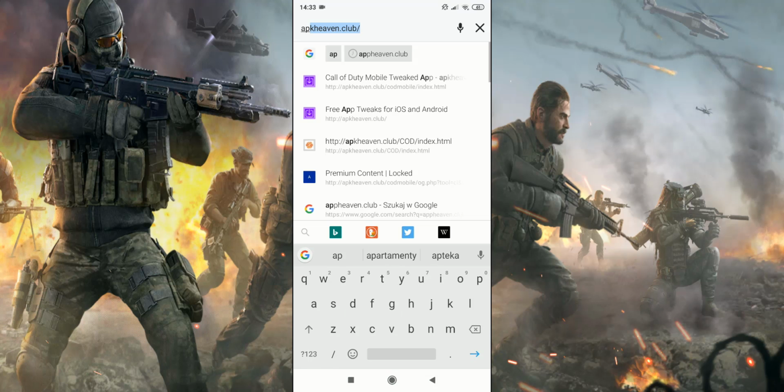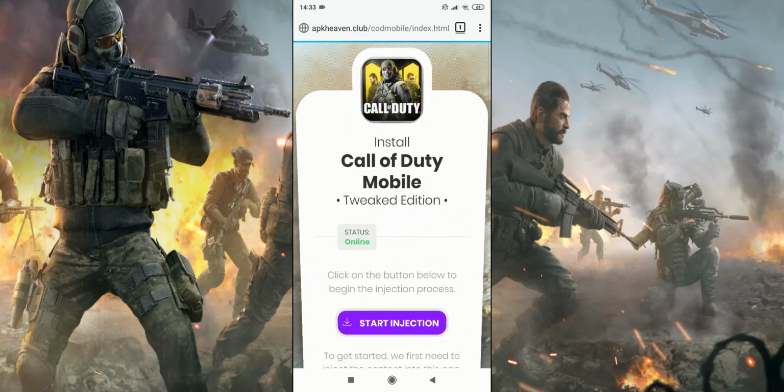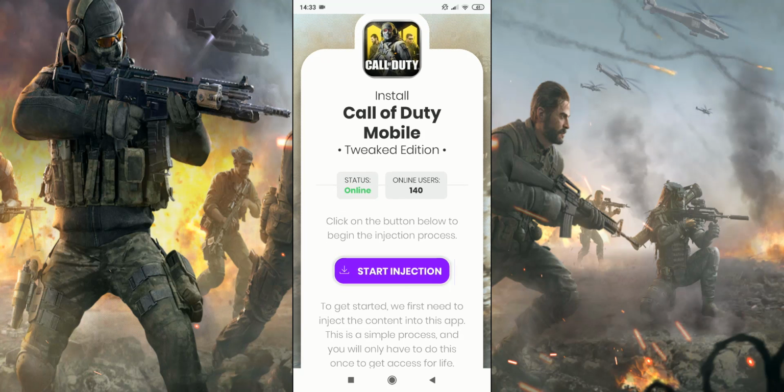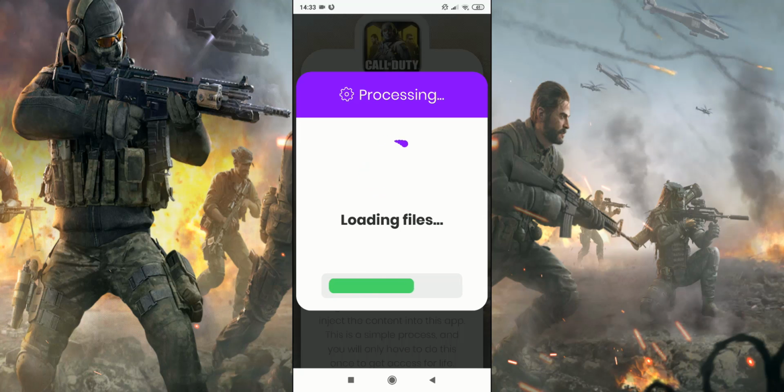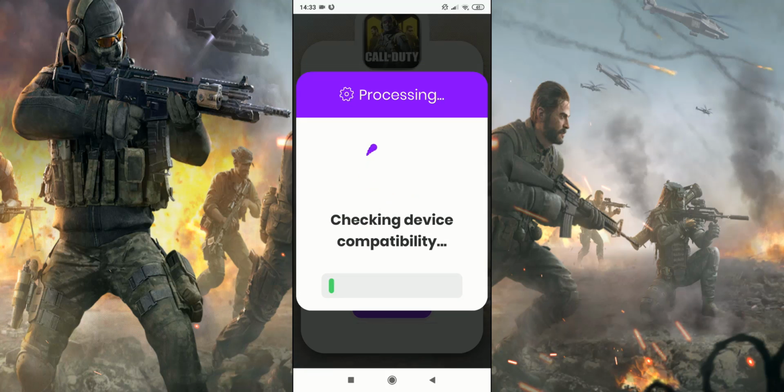First we need to go to apkheaven.club and there select the Call of Duty mobile icon. Then click Start Injection. The site analyses the current version of the game and adds COD points and credits to Call of Duty Mobile Mod. Then choose the version of our operating system and click Continue.